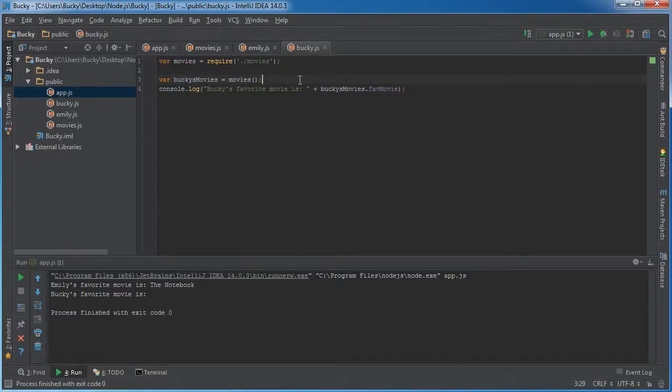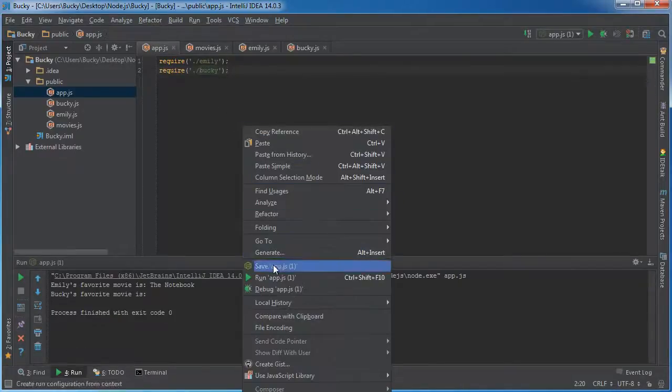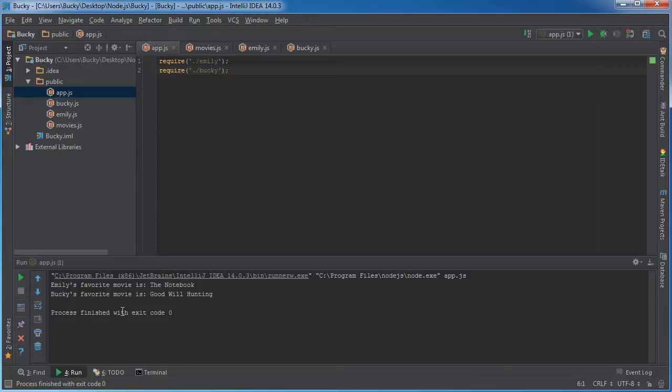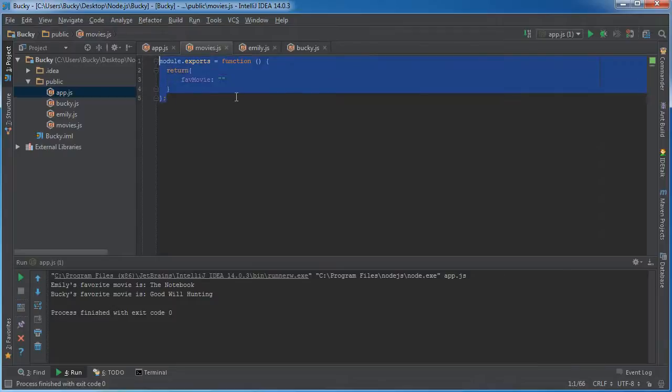and of course if we want to give him a favorite movie, then we can do that as well. Might as well just do that. So Bucky's favorite movie equals Good Will Hunting. So now, as you can see, each module can have their own copy of anything that we want.